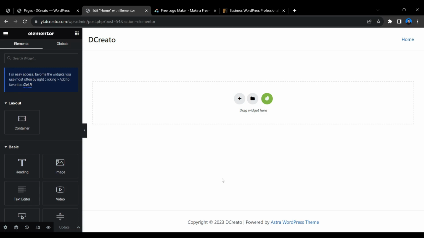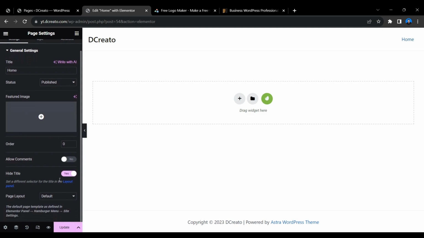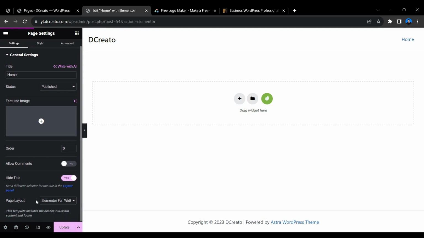At first, import the template that we downloaded. Here is the Envato icon. You can see after hovering, it shows Envato Elements. We can simply import from here. But before moving forward with this tutorial, you must click on this settings icon, then check hide title. So whenever you put a title on this page, you can hide it easily. And for page layout, we have to select Elementor full width.